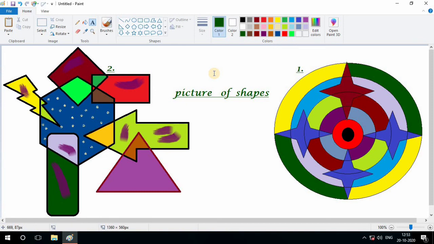Okay, now today's lecture is over here. We completed the first picture also and this one also. The last thing that we want to learn here is to save this Paint file. Again we are displaying this topic so you can understand. So now see, Untitled Paint is written here, so it means the Paint file is not saved.